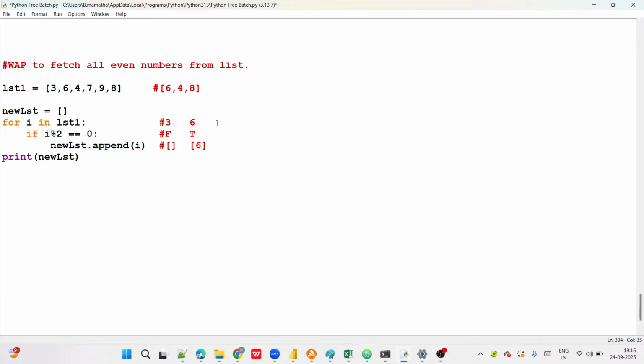Next time, what is the i value here? 4. Next time i value is 4. Now 4 modulus 2 is 0. 0 equals 0, it is true, right? It is true, guys. If it is true, that i value, already 6 is there. Now 4 is appended at the end. Append means add the new value at the end. So already 6 is there, and the new value 4 is added at the end, right? Next one, what's the i value here?